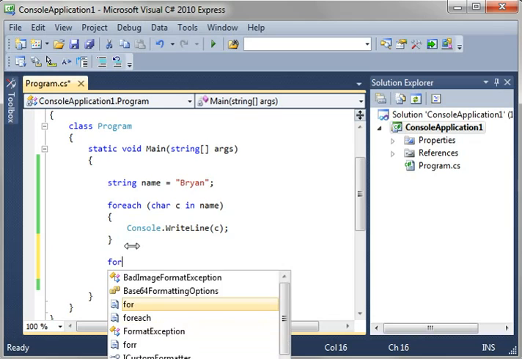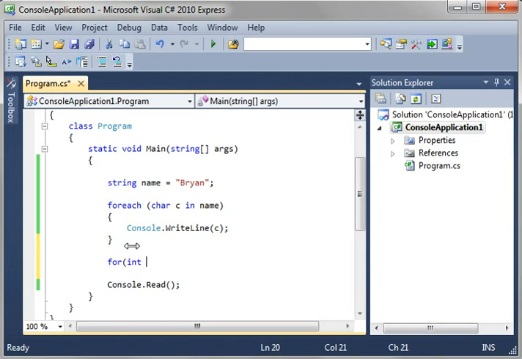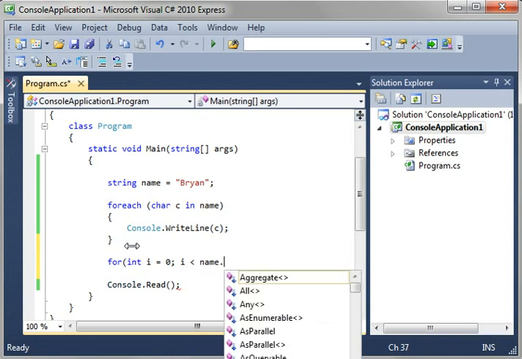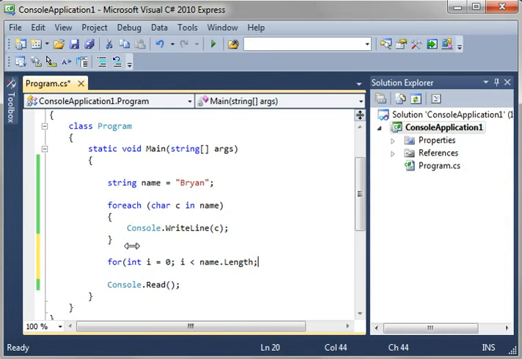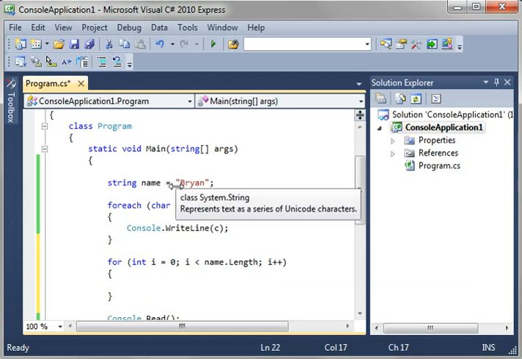You could have written this like for int i equals 0, i less than, let's see here, name.Length. Notice how name is a variable, but we are actually using it as an object. That's what I mean by everything in .NET is an object. You can use the name.Length to get the length of the string name.